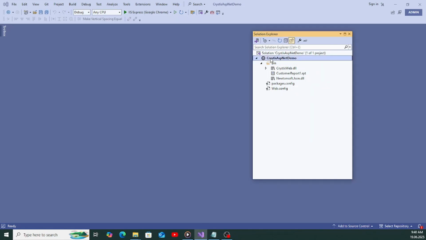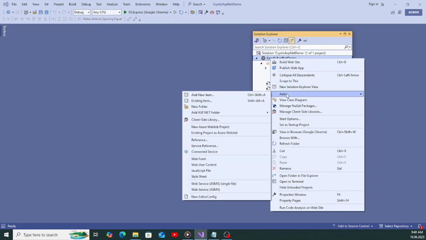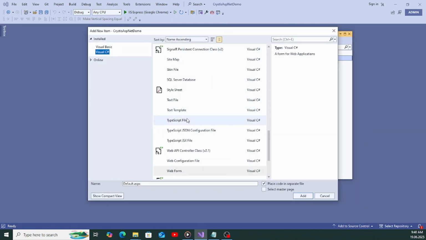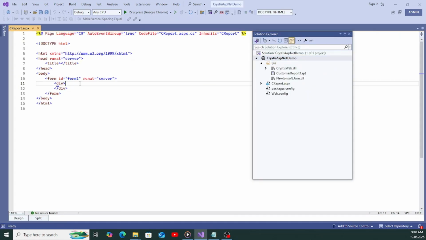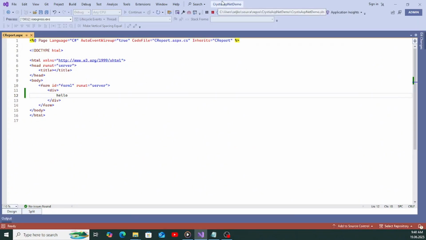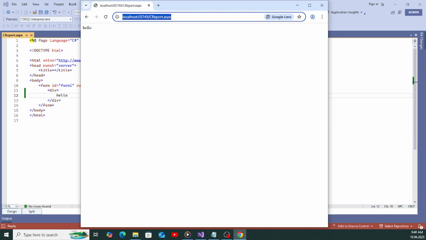The folder is opened. Now right-click inside the Solution Explorer and add a new item web form. Name it creport.aspx. Let's test if the page is working by adding a simple message. Now, run the project and make sure you see Hello in the browser. This confirms your setup works.